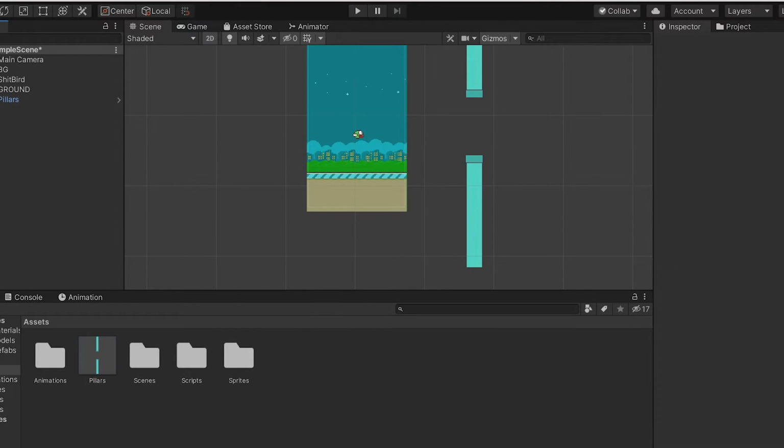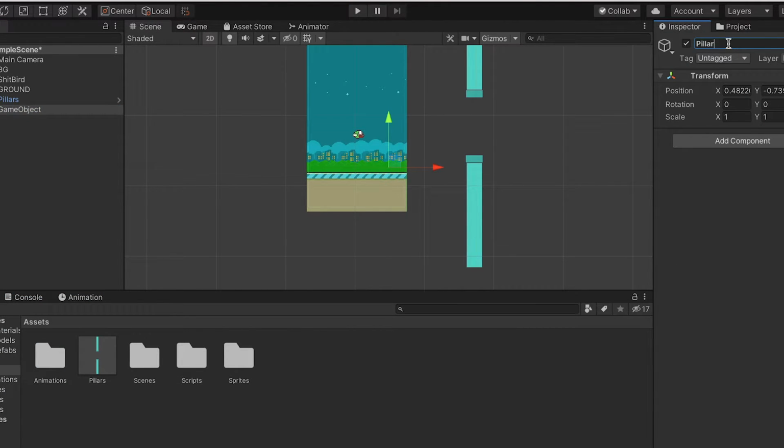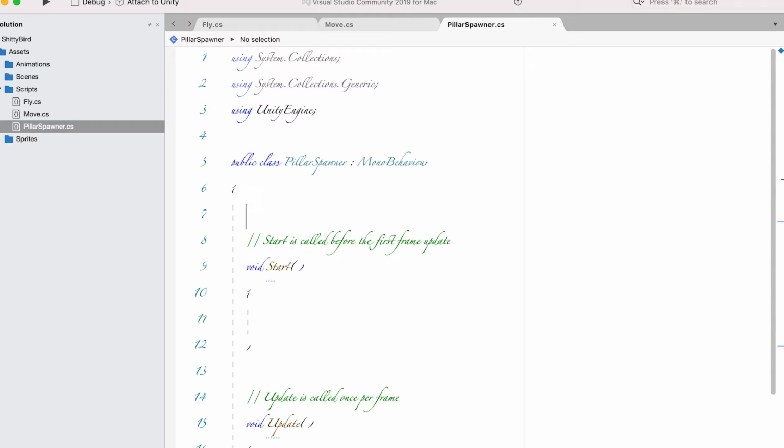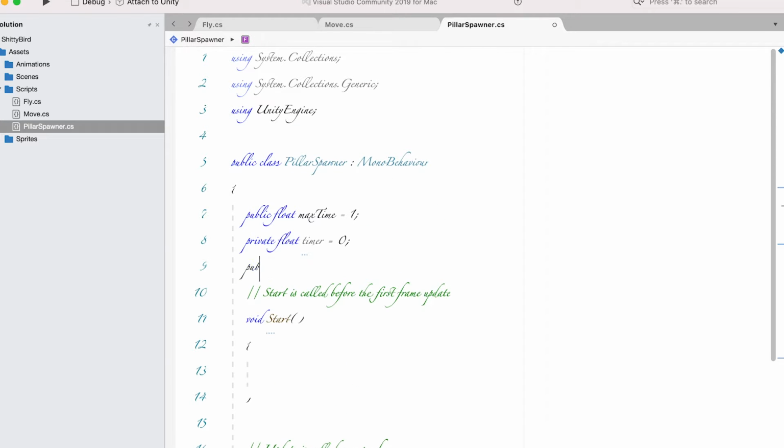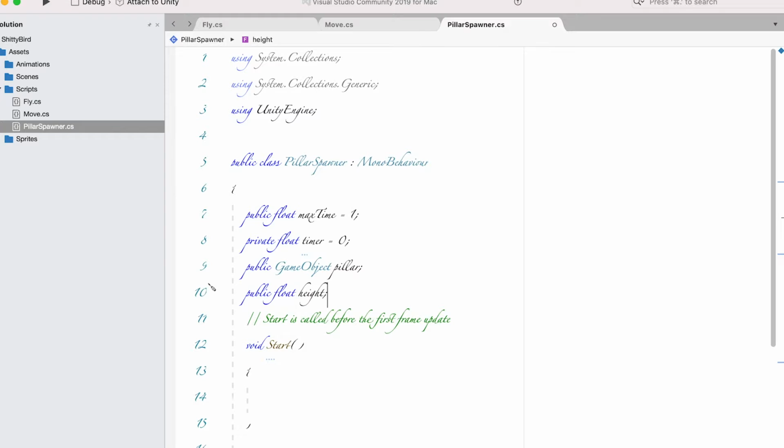So we create a game object called pillar spawner. And as you would imagine, this one gave me the most problems in coding. So basically everything went wrong and I have to speed up this footage because it took me 30 minutes writing 10 lines of code because you can't see anything.